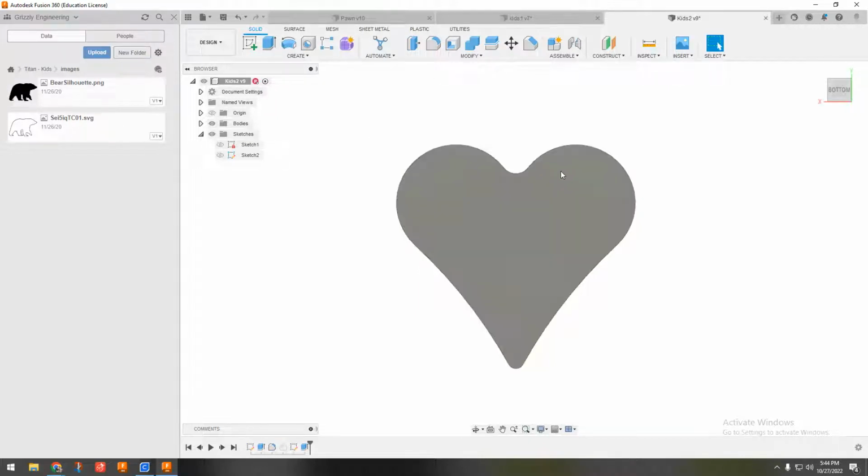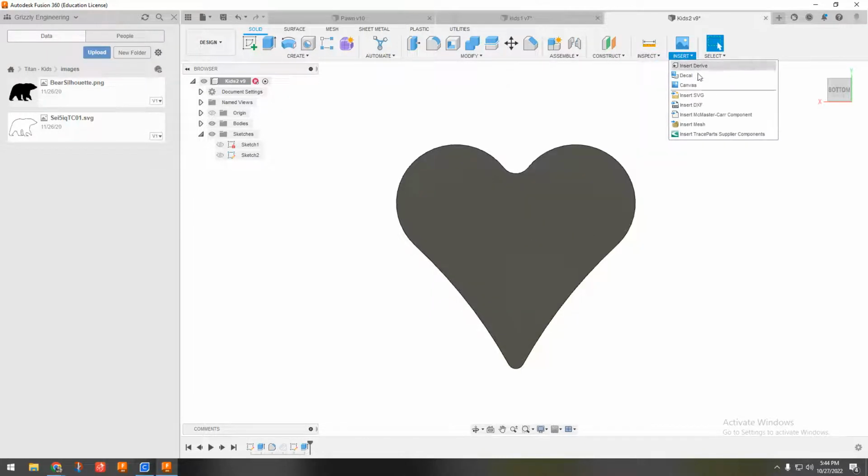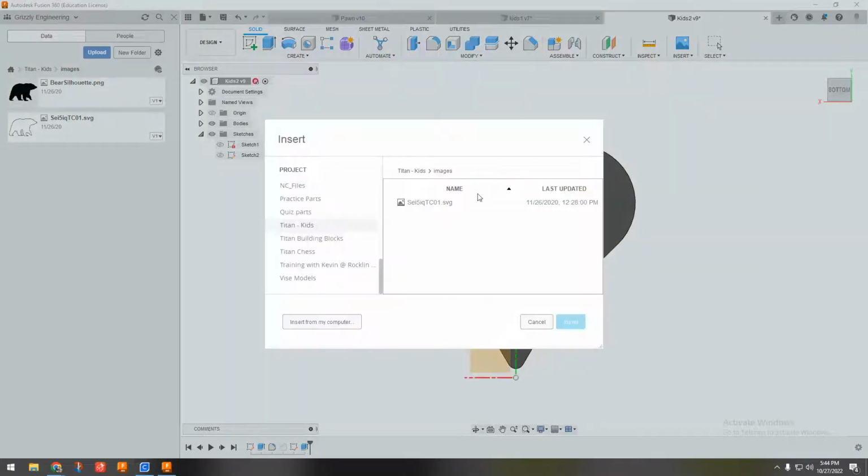All right, so what I might decide to do is let's use the bear. We'll say insert, and let's say SVG. Right now I have to navigate to where my file is, and insert from my computer. If you're doing this through the Chrome browser app, this option is not going to work for you. We're going to go over in just a second how you can get your own SVGs if you're doing this on Chrome. But for now, let me just show you how to get this thing in here.